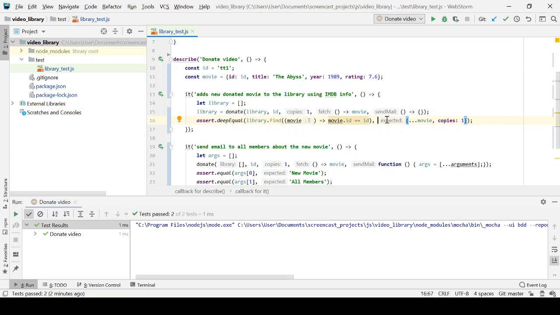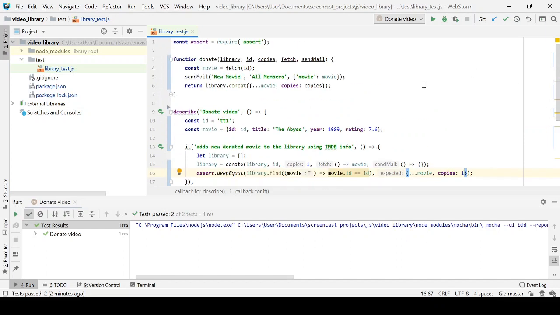And this allows me to drive a design, quite a complex multi-layered design, from the outside in. And at each level, in each layer, I'm defining the shape of the layer below it. So if we look at donate, we can see what this fetch function will look like, but we haven't actually written it yet. And we can see what this sendMail function will look like, although we haven't actually written it yet. So we've defined what they do and what they look like from the client's point of view, from the outside. So we're still driving a design from the outside in.